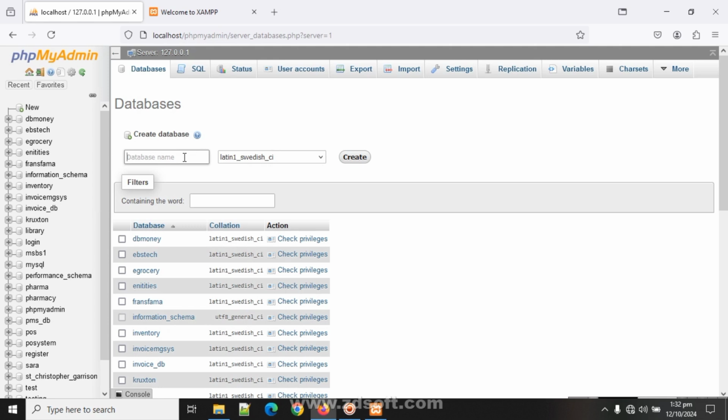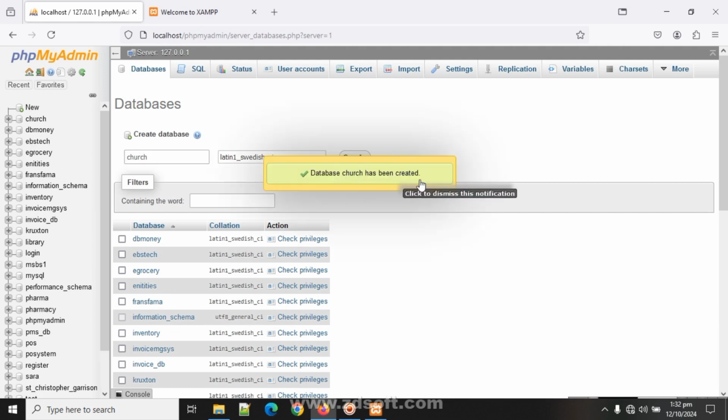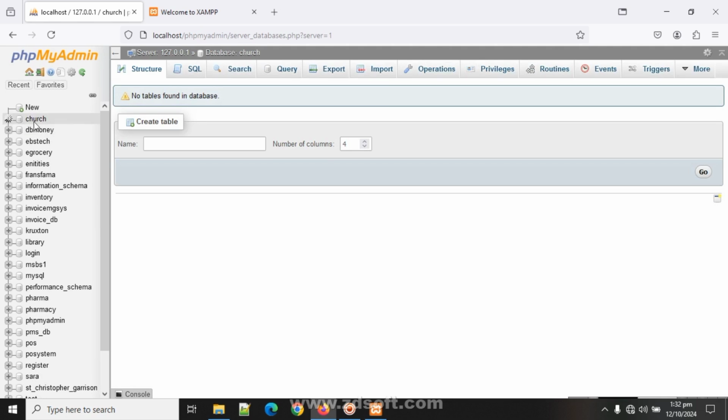So maybe we are creating a database for a church. So just type church as the database name. Then we click on create. So now database church has been created. You see that we have it here, church, as our new database.